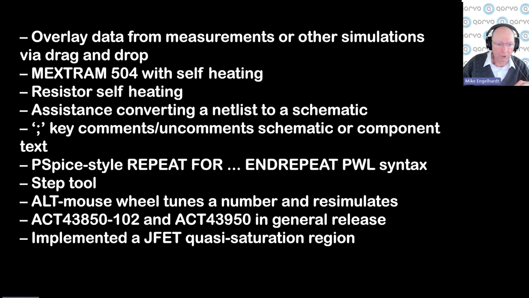The step tool is something that allows you to navigate a simulation that has many steps. You can look at all the parameters, different steps. You can move the cursor around. I'll demonstrate that. This is a feature I'll demonstrate also.